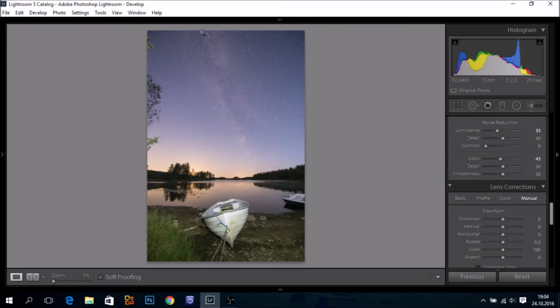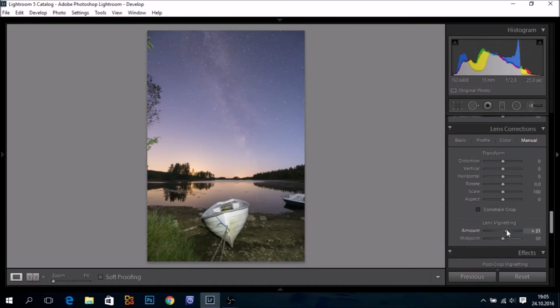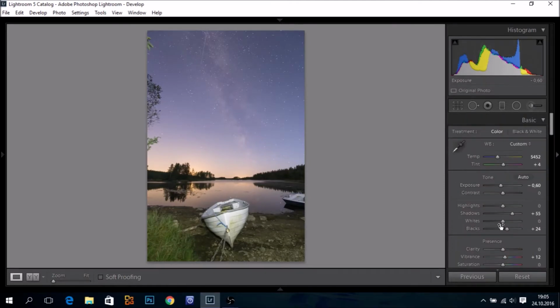There is some vignetting in the corners, so we go to lens corrections, manual, and I guess around 30 perhaps will be fine here, something like that. And I will also take up the midpoint a little. Okay, there we are. Back to basics, remove chromatic aberration. I think also I would like to take down the highlights a little there. Okay, we are almost done in Lightroom.